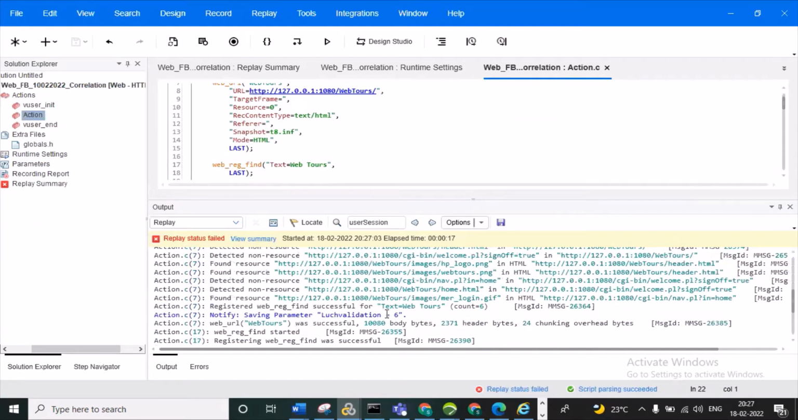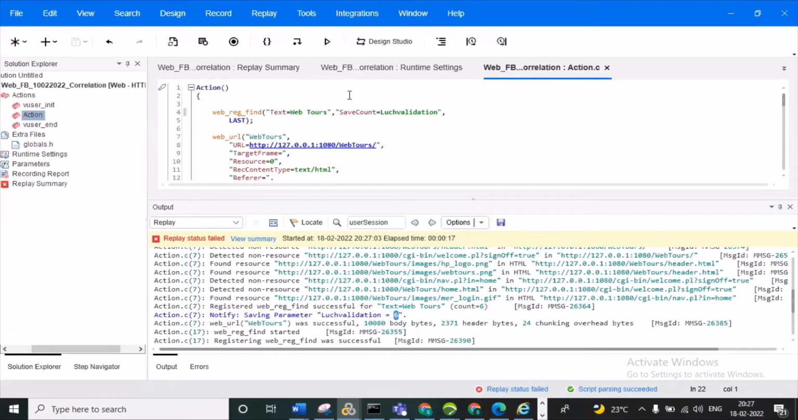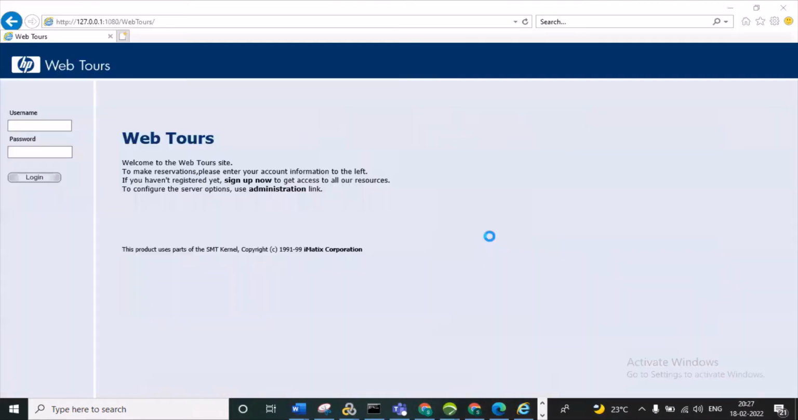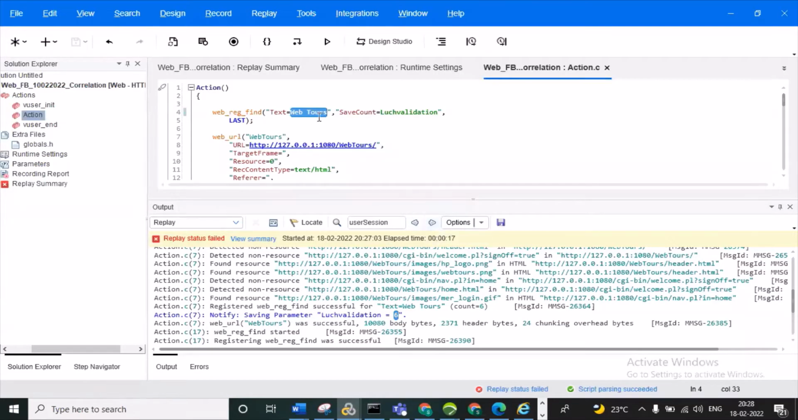So you can observe launch validation: how many times did it come? 6 came. It means the web tours text is there, right? In that particular login launch page, that many times the text will be there. You can check manually: web tours will be there, web tours will be there, and like this the text will be there 6 times. Also in view page source it will capture, and it is the count of how many times it will be there. So you can observe web tours is showing 6.